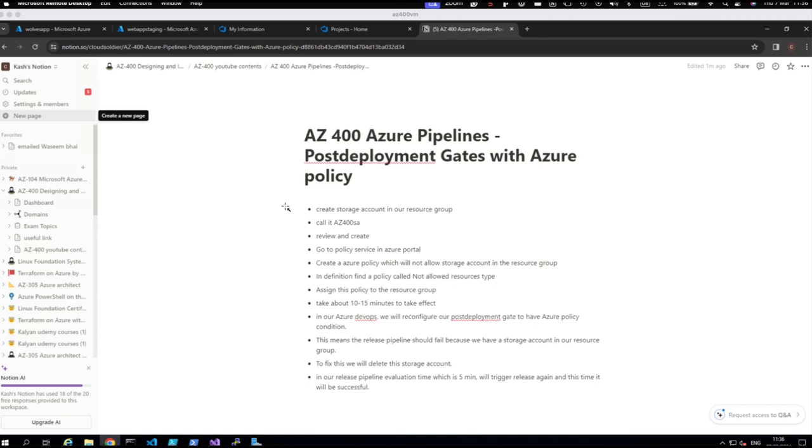In this case, we'll use a storage account. These are the steps. We'll create a storage account in our Azure portal and call it AZ400, or whatever you want. Then we go to Azure Policy, define a not-allowed definition, and assign that policy to our storage account. That takes about 10 to 15 minutes.